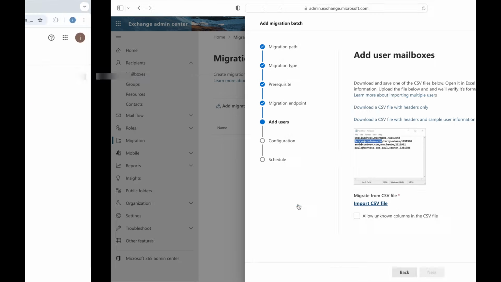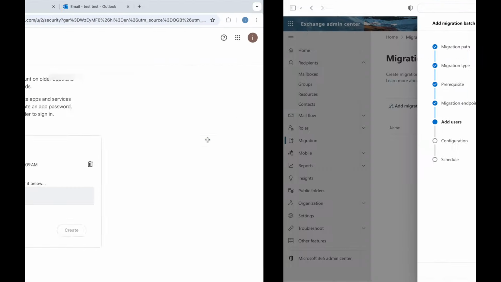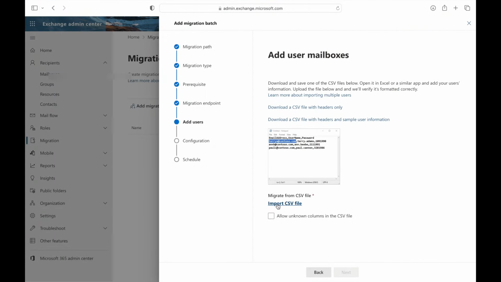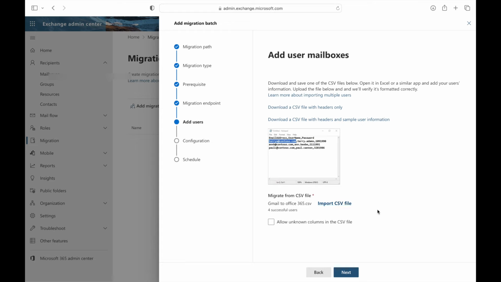Over here, we need to import the file which we had to create previously. So this CSV file is going to be imported over here. Let's import this file from here. This is the file. We can import it from here, and then we can check allow unknown columns in the CSV file. Then click next.